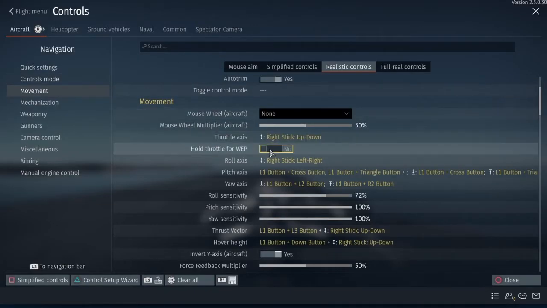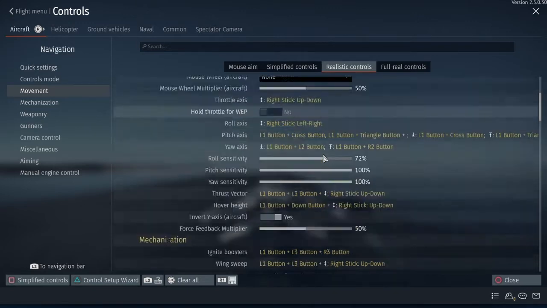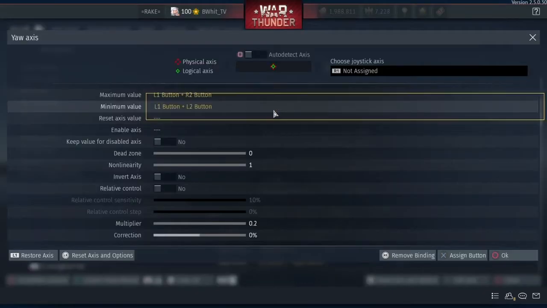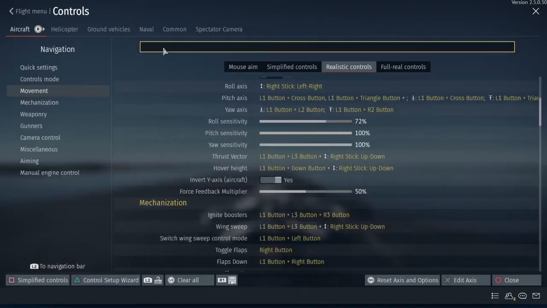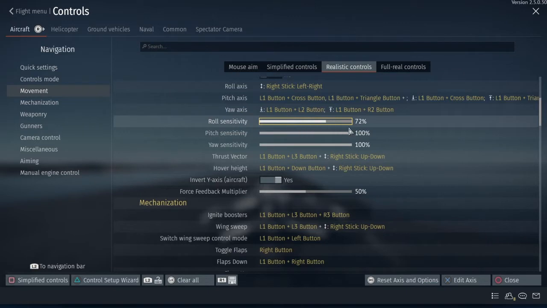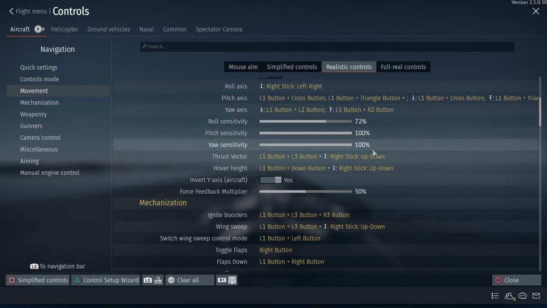Also, hold throttle for WEP, I have as no. That's my preference, so you don't have to keep holding right on the right stick forward to keep your throttle on, or your afterburner on. Go ahead and show you my yaw axis. Roll sensitivity, or my sensitivities, here you go.